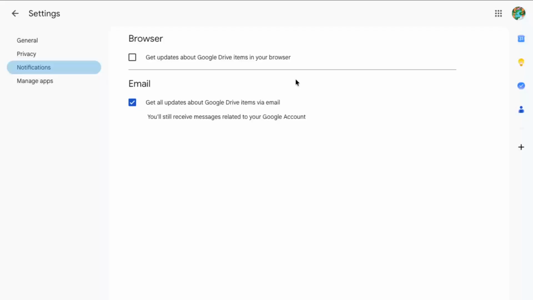Now find the checkbox for the option that says you want to get all updates about Google Drive items via email. Click the checkbox to uncheck it. Once it's unchecked, Google Drive will stop sending those email notifications for shared file updates. This is the key step that turns off the extra inbox alerts.